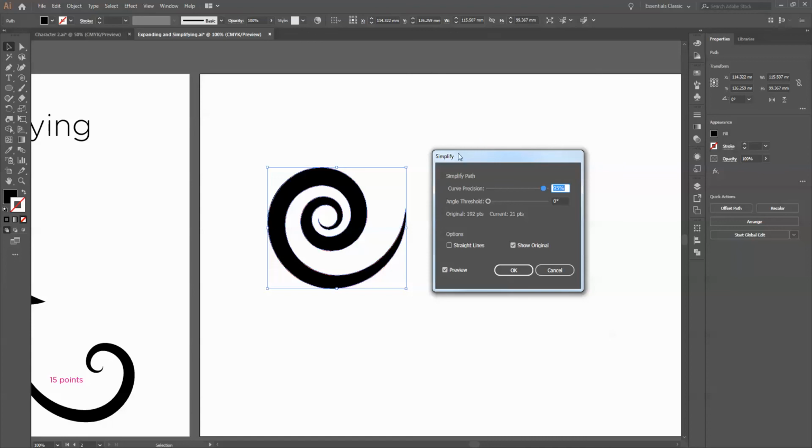It's important when this pop-up window opens up that you have Preview turned on, because that allows you to see the changes as they are created. You also want to make sure that Show Original is ticked, because this shows what the original shape looked like in the red line. So you can see here what's happening is when I drag the slider, it's saying it went from 192 points down to 11, but you can see that the shape has changed quite a lot.